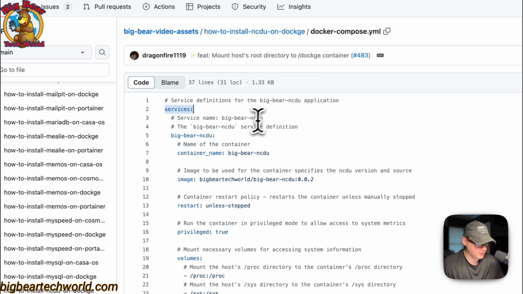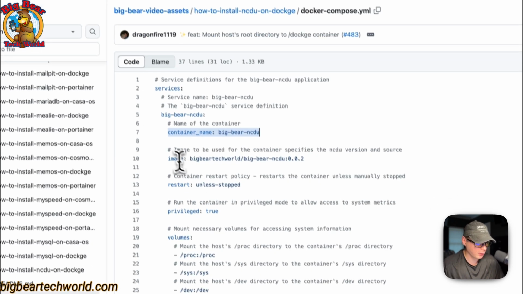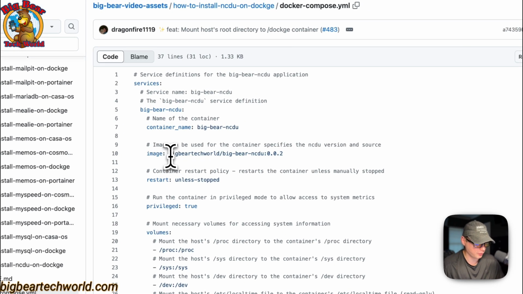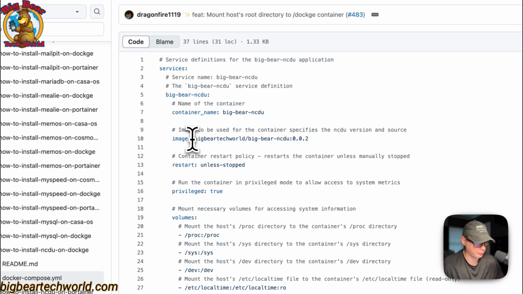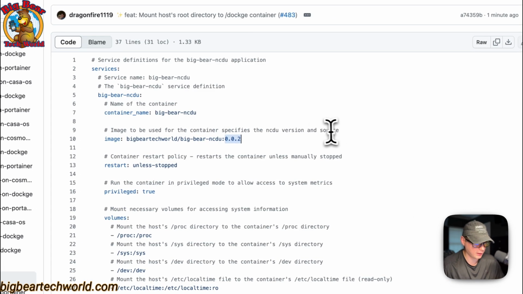So services, and then the first service underneath the services is called Big Bear NCDU. And then the container name is going to be called Big Bear NCDU. And this is so Docker doesn't have to generate a random name. And then the image is coming off of Docker Hub by default because there's no URL before this. This is the Docker image. This is the Docker image tag.